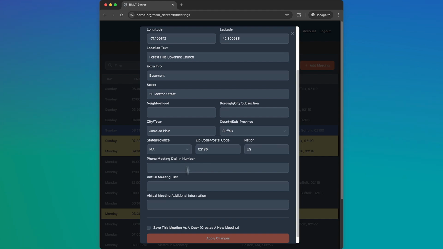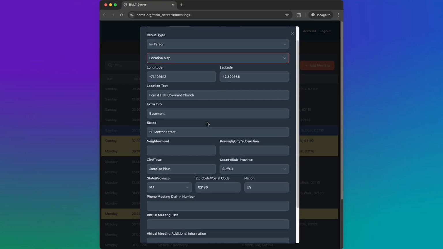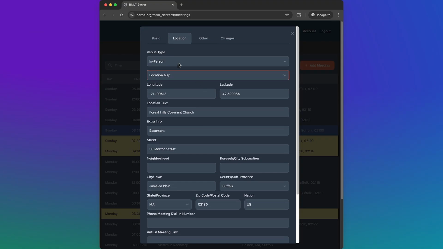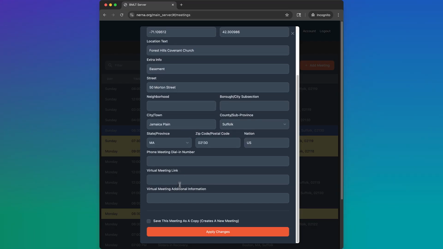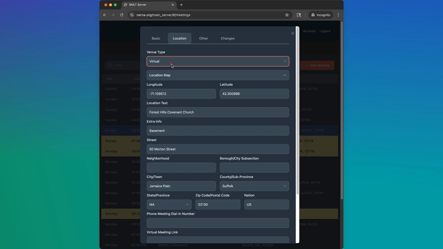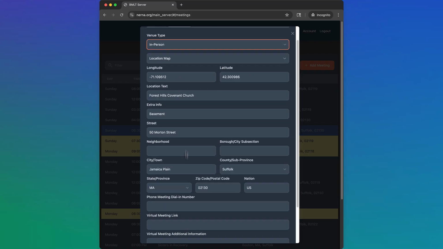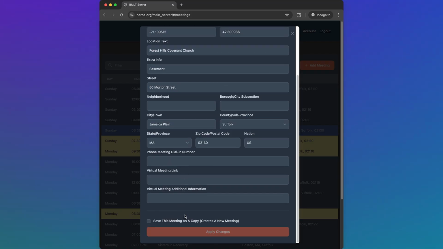The phone meeting dial-in, the virtual meeting link, and virtual meeting additional information are obviously for if this was either virtual or hybrid. So if I were to pick virtual, then I would have to have this information in here when I saved it. Because it's in person, I'm allowed to not have these fields filled.